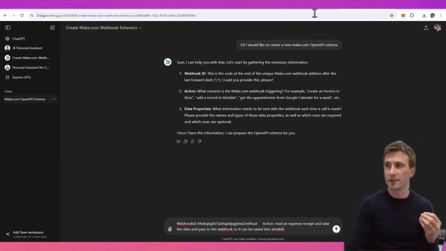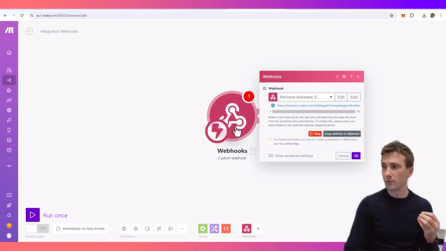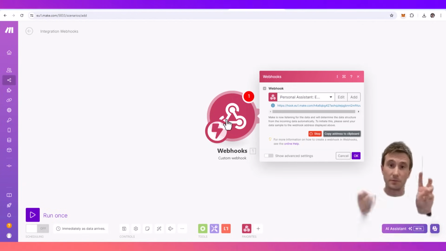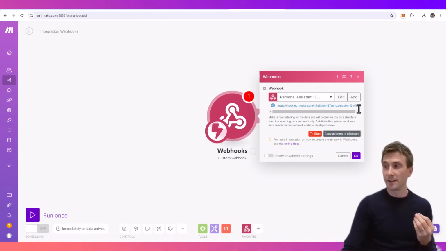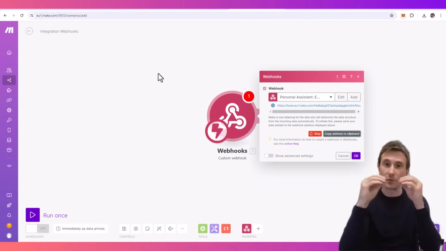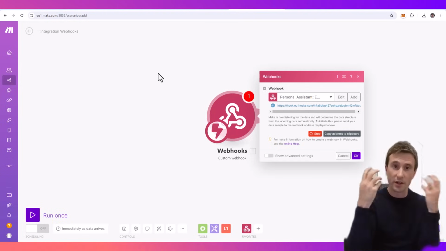So you're trying to think, when we come back into Make, we're going to have an Airtable module as the next step, because we're going to pass information from ChatGPT to this webhook, being the information from the receipt that we've scanned in. And then we're going to be creating an Airtable module, and we're going to know what data we want to save into Airtable, or what types of data.